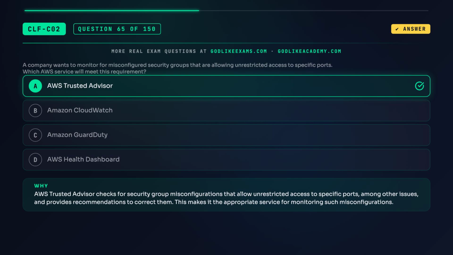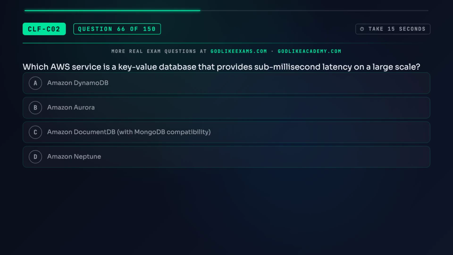The correct answer is A, AWS Trusted Advisor. AWS Trusted Advisor checks for security group misconfigurations that allow unrestricted access to specific ports, among other issues, and provides recommendations to correct them. This makes it the appropriate service for monitoring such misconfigurations.